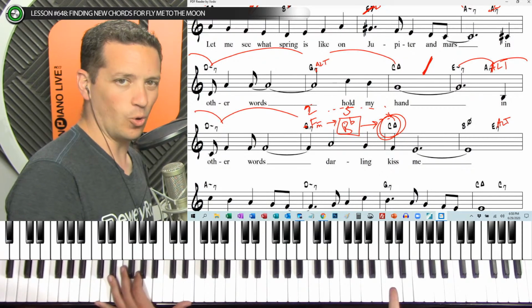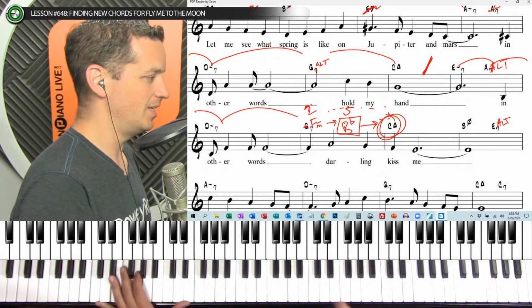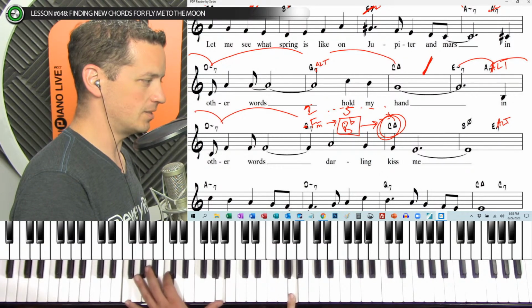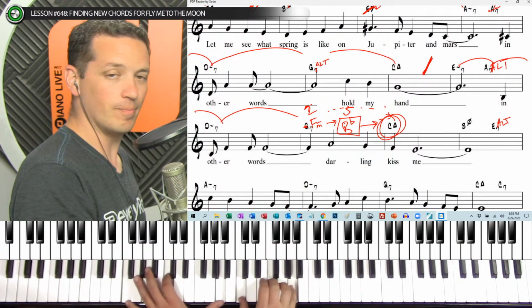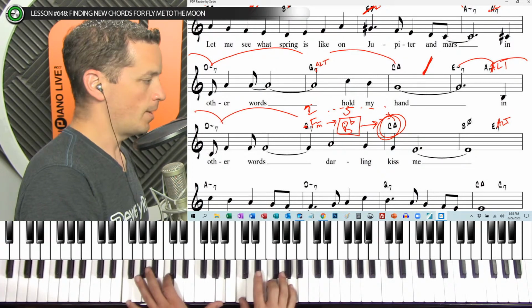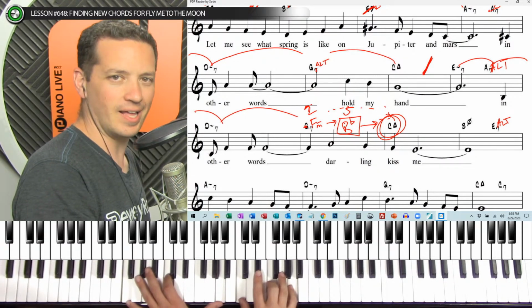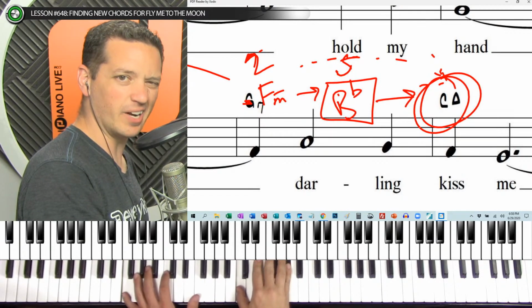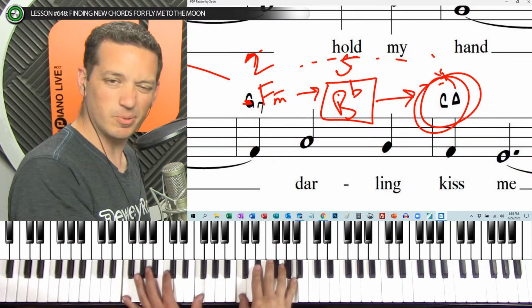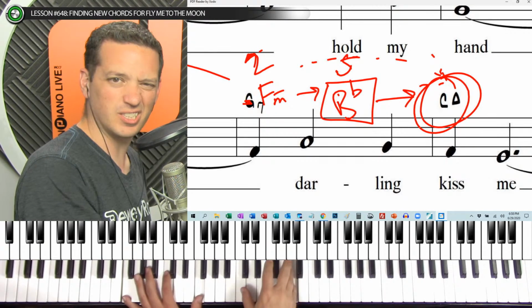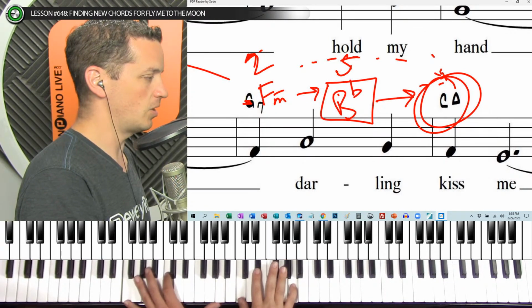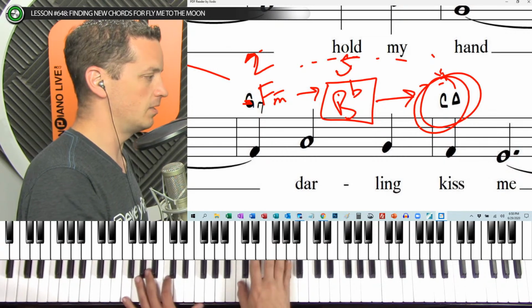Part of the reason is that whole 3 thing we were talking about at the beginning of the lesson. In this case, "darling, kiss me." "Dar" would be the 3 of an F major chord. But this is not an F major chord, this is an F minor chord. So that's our F minor right there. But the melody is supposed to be that thing right there, so those are kind of conflicting with each other: what the chord is I'm supposed to play and what the melody actually is. So I'm trying to alter the melody.